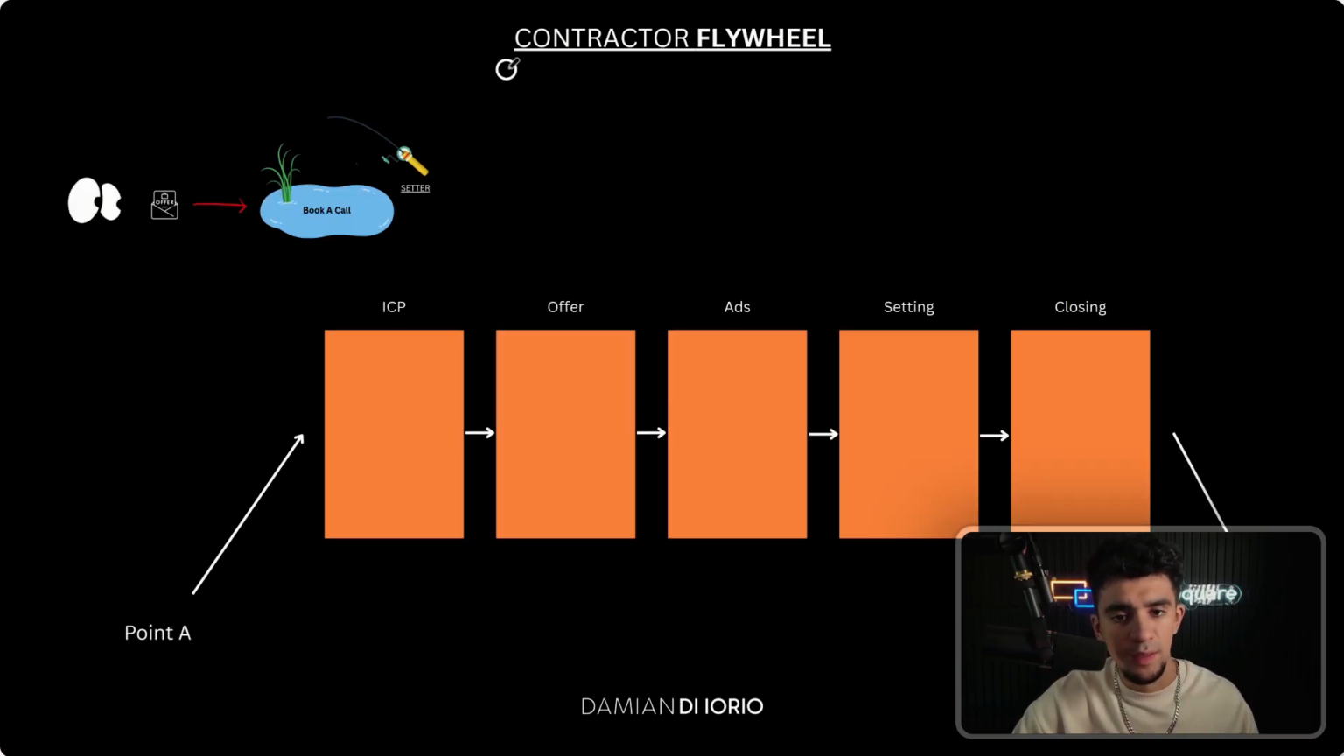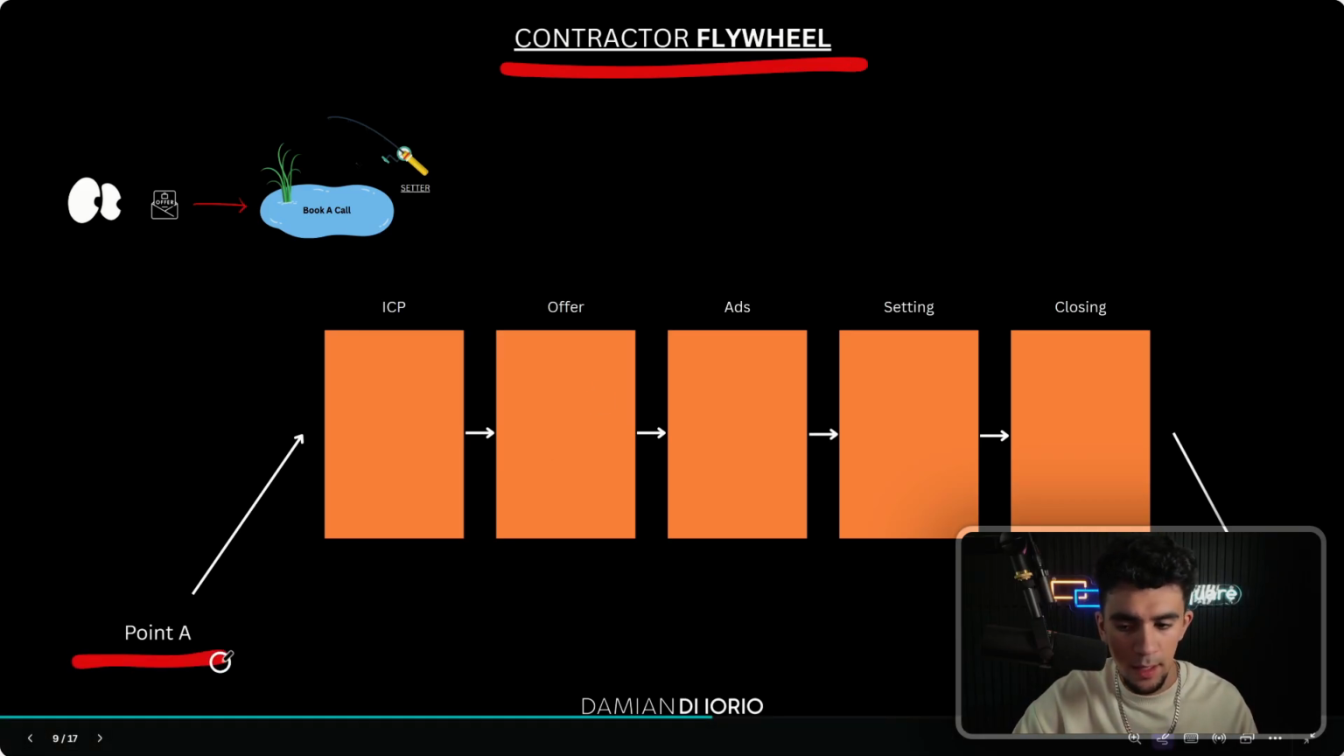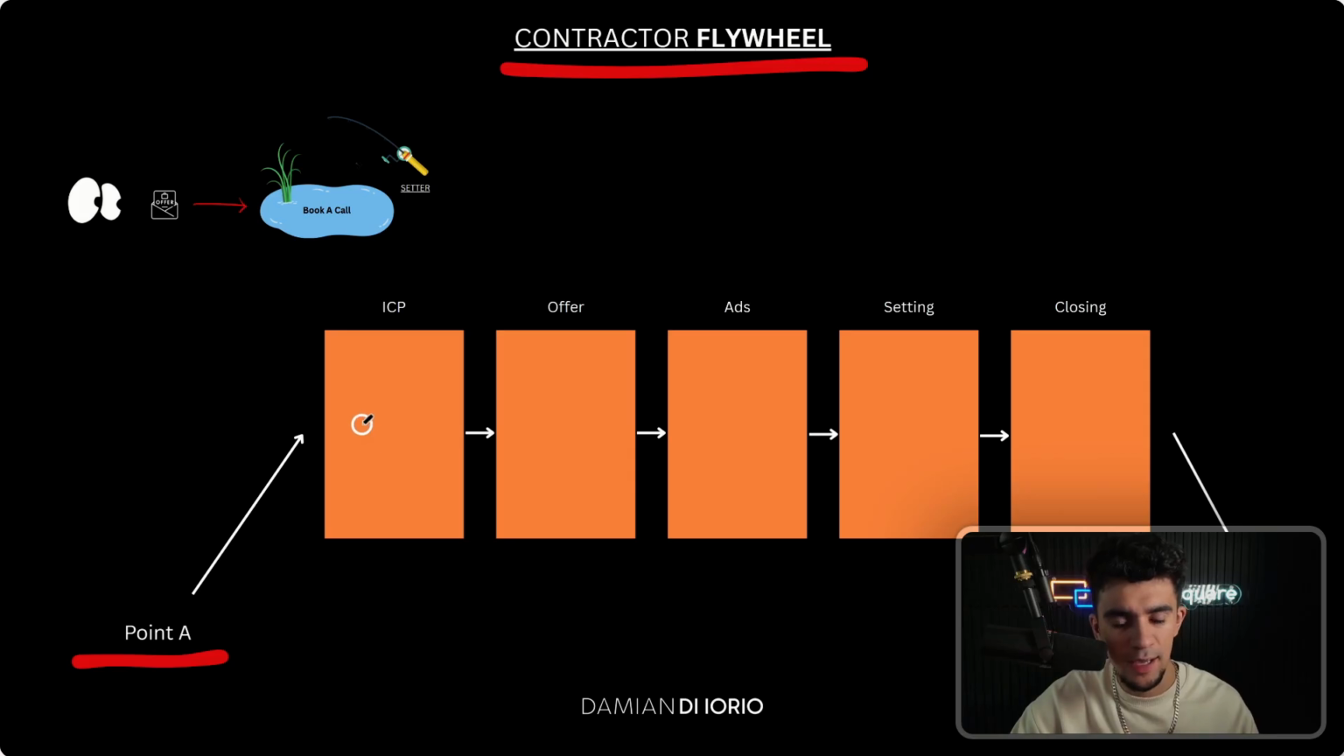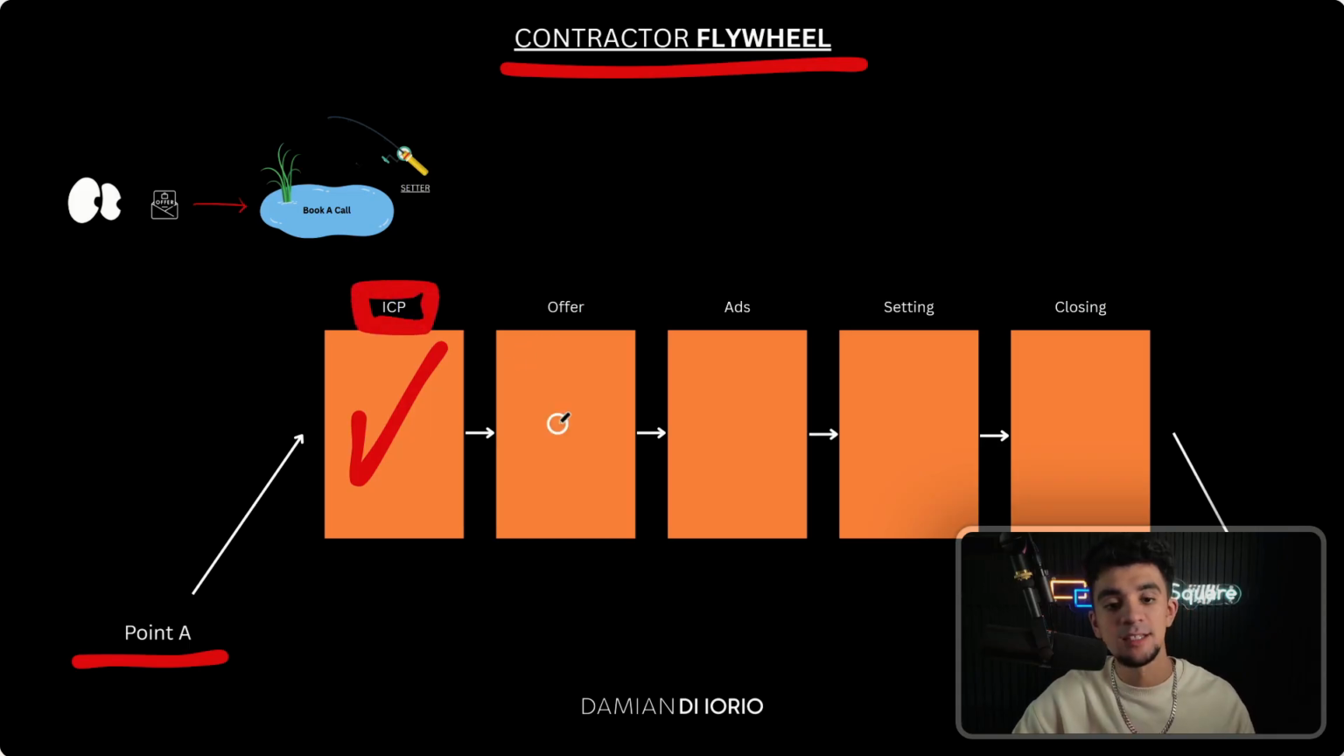Now, the Contractor Flywheel sits in 5 points, okay? First, we're going to start at point A and we want to get to point B, right? So what the Contractor Flywheel does is dial in your ICP. That's the first thing we do. Who do we want to market to? It's very different from marketing to a one-man show or a guy with maybe one truck with a team of 2 or 3, to a company that has 6 or 7 trucks on the road that are making $3, $4, $5 million a year. Okay. So we want to know who we're targeting because everything else relies on us knowing exactly who we want to target.